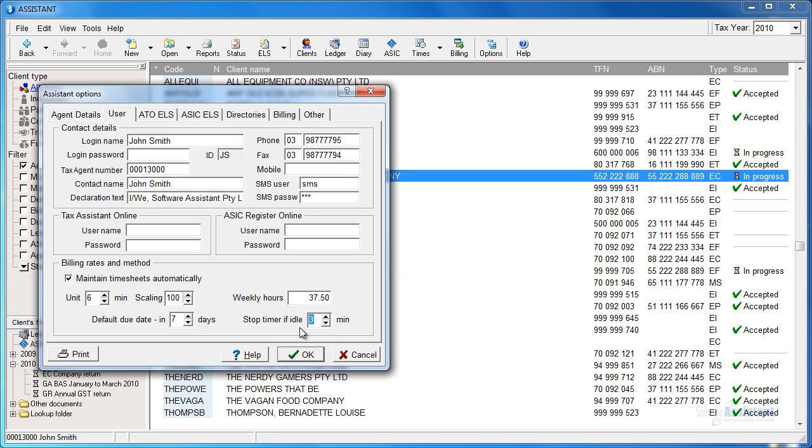Set the Stop Timer if idle parameter. This will ensure that the program calculates active time correctly by excluding long idle times which may occur due to a telephone call, coffee break, etc. The unit parameter refers to the minimal billable time you wish to charge clients in minutes. The scaling parameter is the percentage by which the unit charge should be scaled when calculating work in progress amounts.